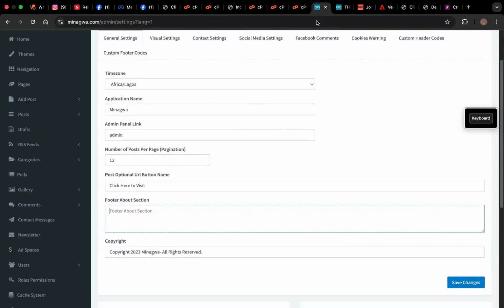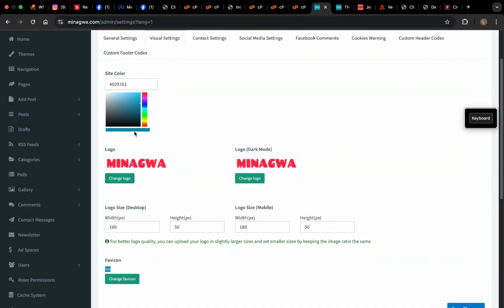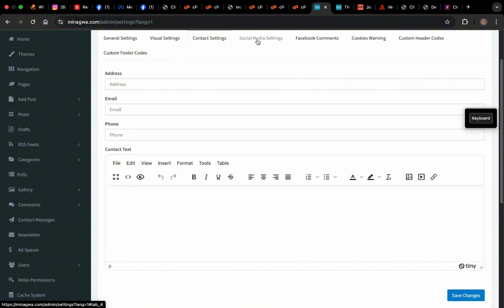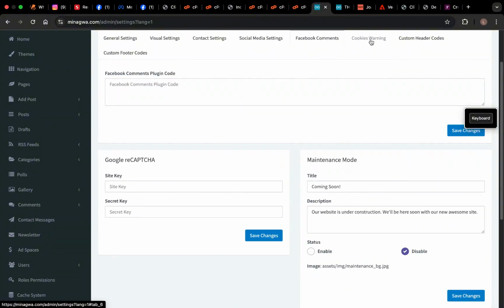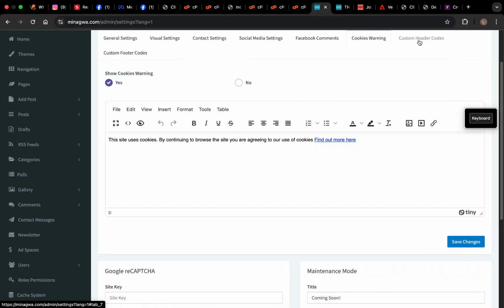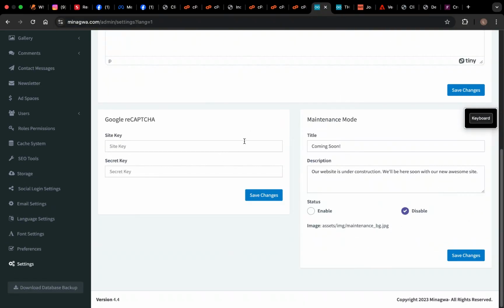So that is it. And then you can see video settings, which you want, the color, the logo, and if you want to change it at any time. Then you can see contact settings as well, and then you can see social media settings, Facebook comments, cookies warning, and then custom header codes. You can also set that.